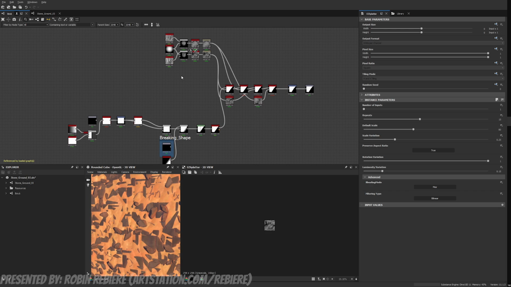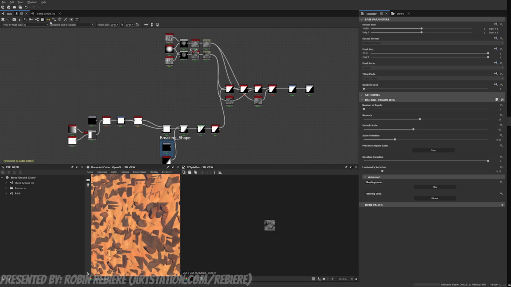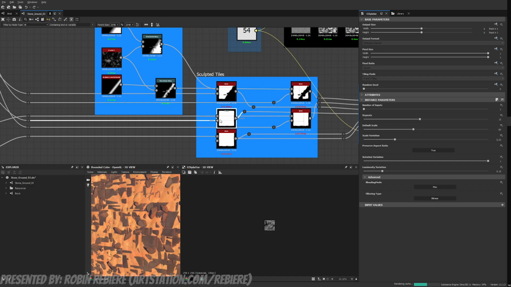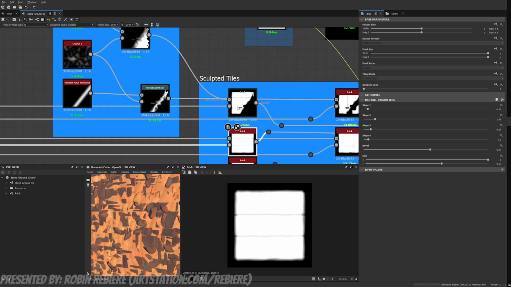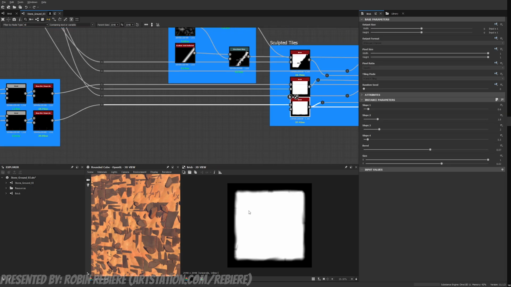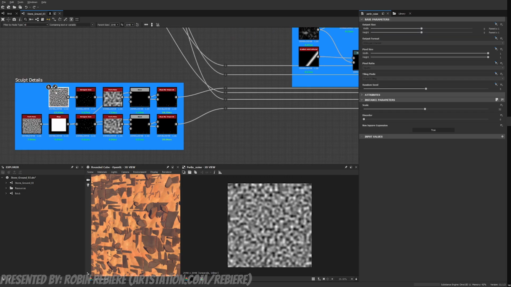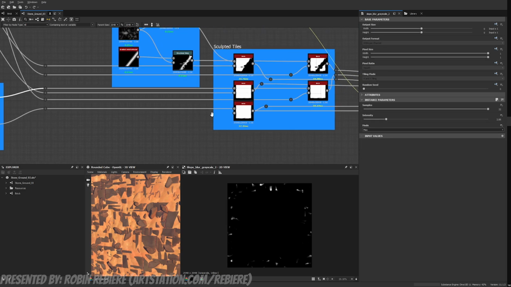For this part, I highly recommend you check this tutorial from Jimmy. It is really nice. So with the subtract input, I can break my tiles like this, and I can wear the edges a bit more with this noise. It's just a Perlin noise with this mask and a slope blur.